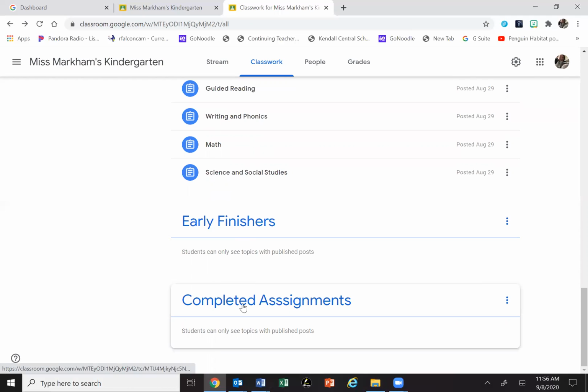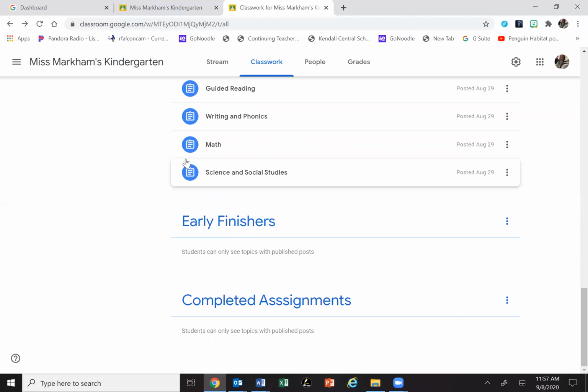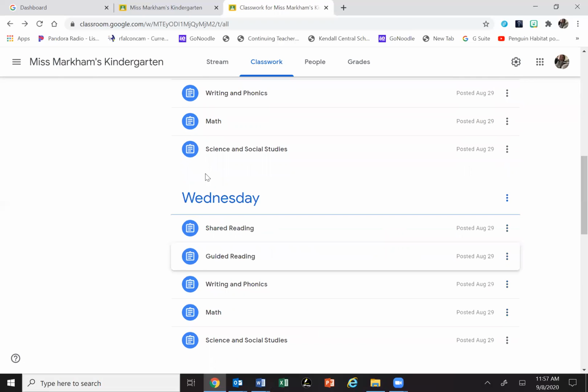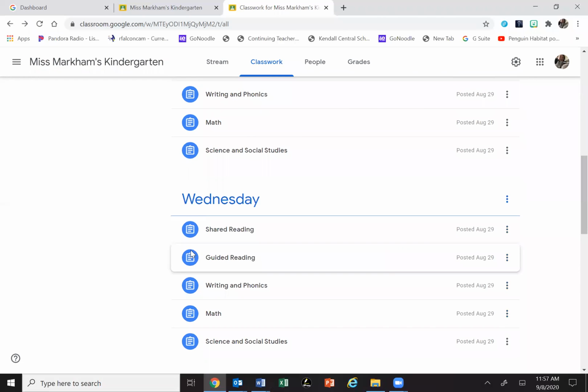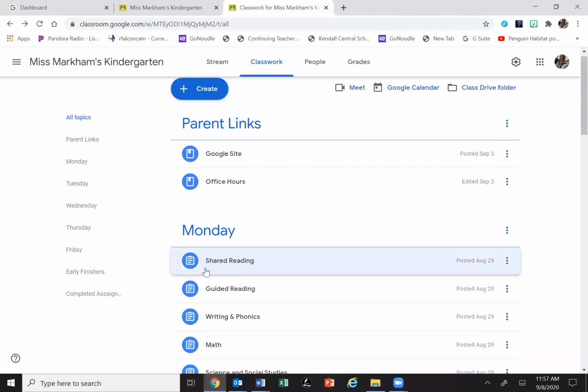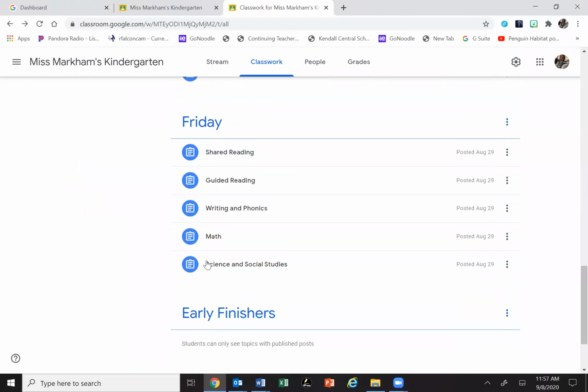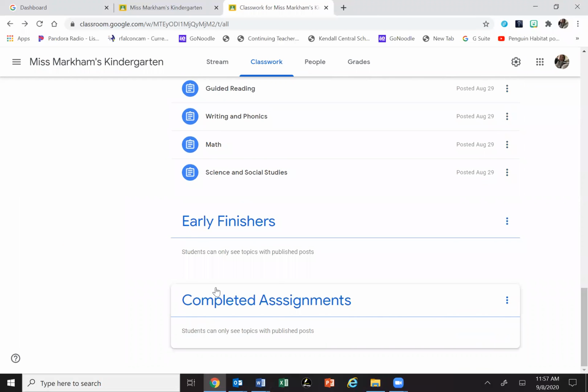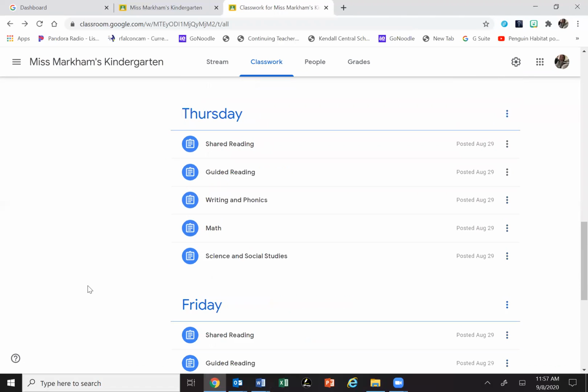Under completed assignments is where we're going to put work from the weeks before so that it will never entirely disappear, but that it will be easier to navigate up here instead of having them all up here. Just the assignments for the week will be up here. Previous week assignments will be down under completed assignments if you ever need them.